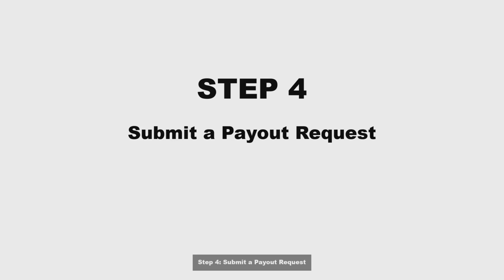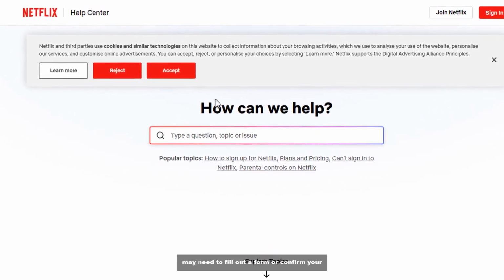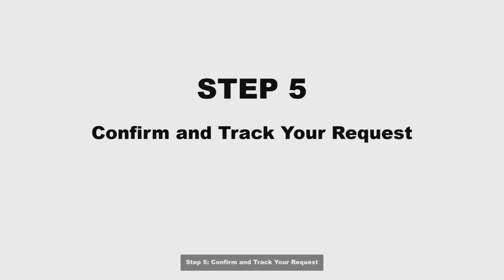Step 4. Submit a payout request. Click on the option to request a payout. You may need to fill out a form or confirm your payment method. Follow the prompts to complete this step. Step 5. Confirm and track your requests.